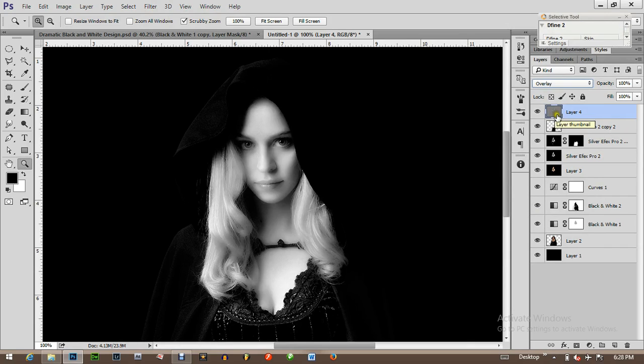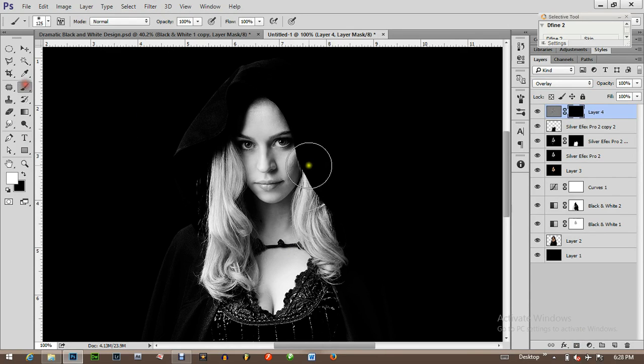Okay, now I'm still going to hold Alt and click on my layer mask. Then I'm going to choose my soft brush and paint around her face. Okay, if you think the effect is too strong, you can just reduce the opacity of this, then Ctrl 0 to fit to screen.